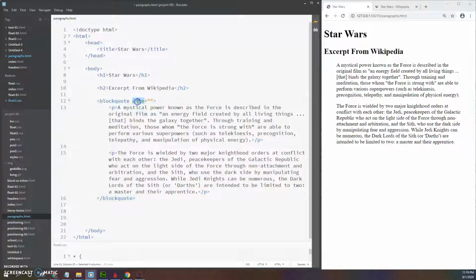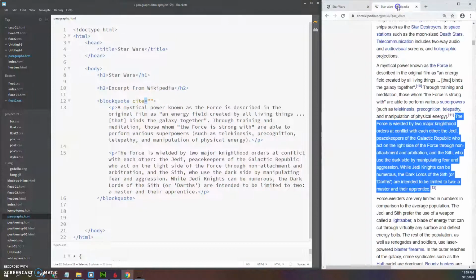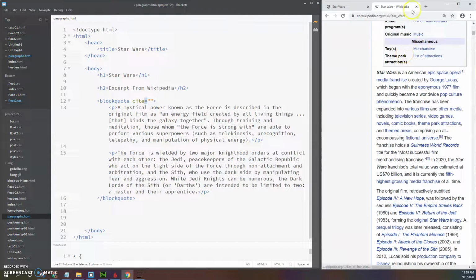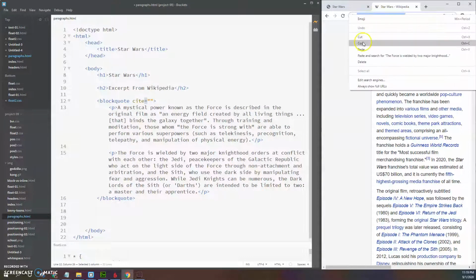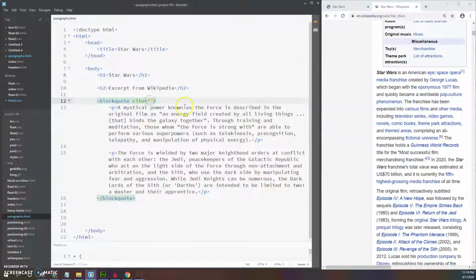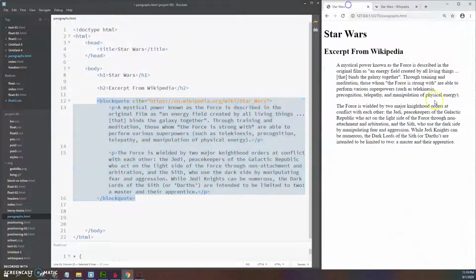Cite is the attribute name. The attribute name always equals something in quotes. Now what are we going to put in between the quotes? Well, we're going to go back to the Star Wars Wikipedia page, and copy the URL in the address bar. That's where we got it from. Paste it in here. So we got these two paragraphs from this web page, and it is inside this block quote, and here's what it looks like.